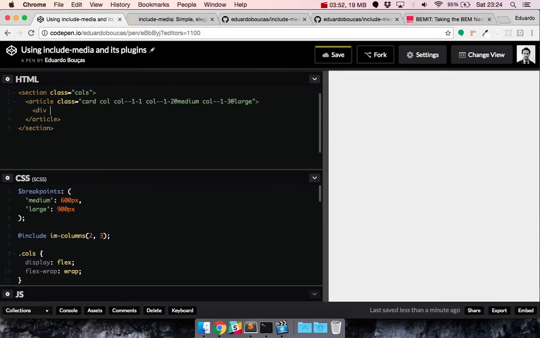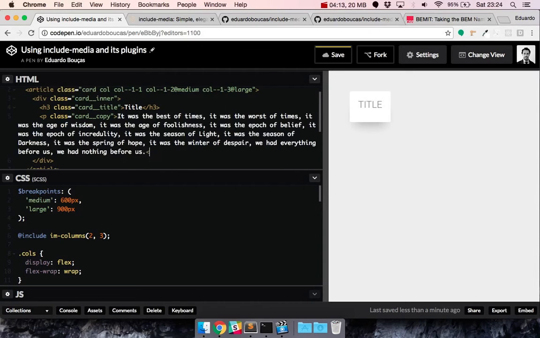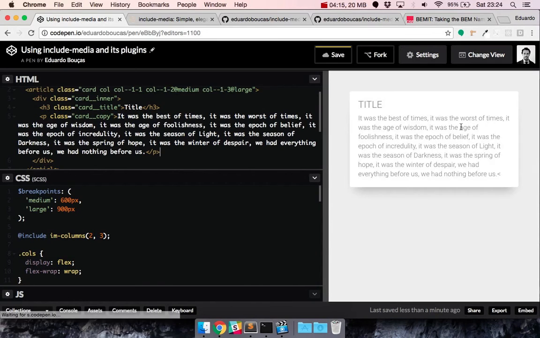I'm going to carry on defining my card here. I'm going to define an inner div, just so I can have some padding around the element. I'm going to define a title. I'm going to define some copy as well. And so yeah, this is how my card looks.